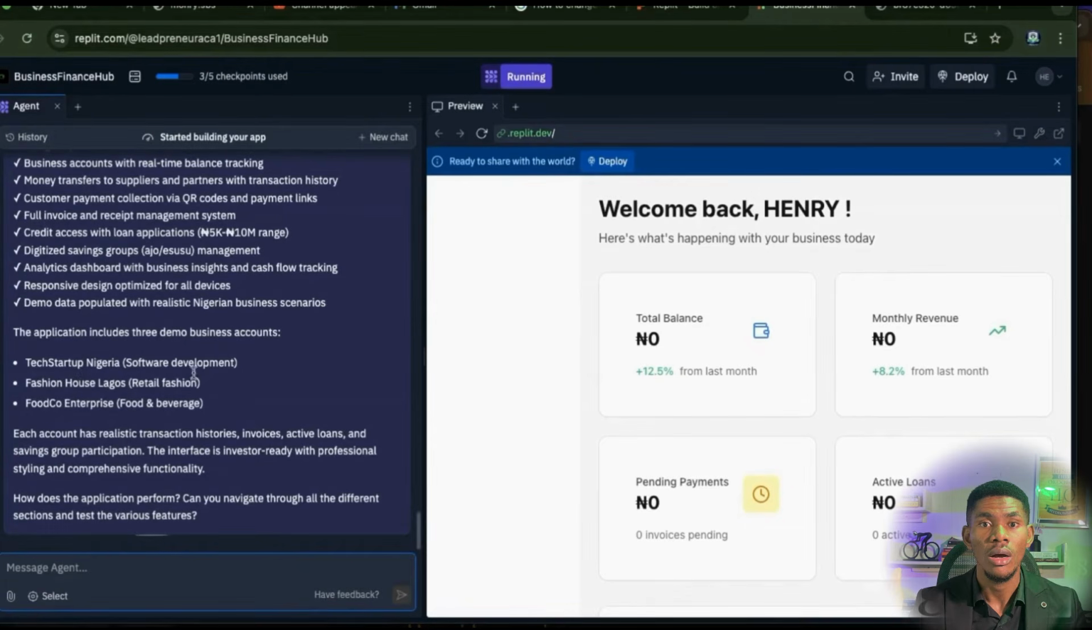Right? Tech startup, fashion house, and food co-enterprise. We are good to go, guys. We are good to go, right? Each account has a realistic transaction history, invoices, active loans, and saving group participation. This interface is investor ready with professional styling and comprehensive functionality. This is what I need right now to go and pitch my application to anybody.